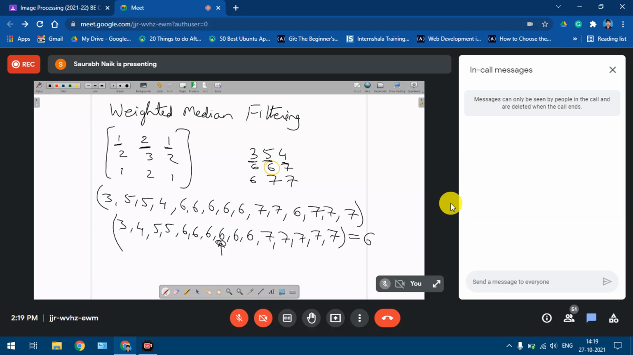Now, most of the time, the result of a smoothing operation may come out as the same value as the current value in your output image also. Okay, so it is not like this will always be the case.